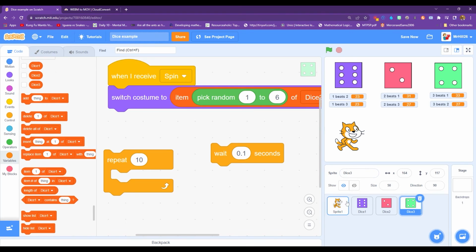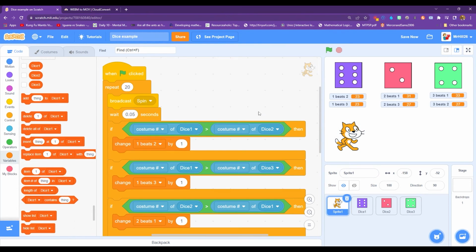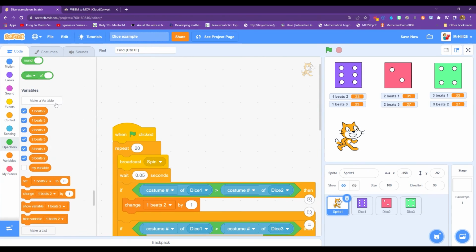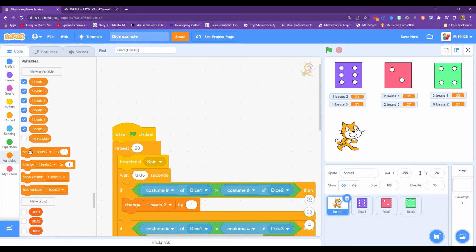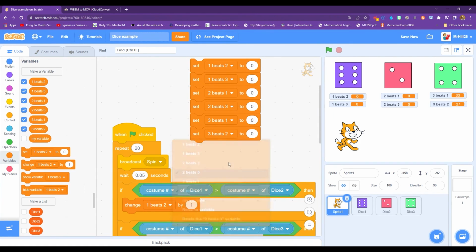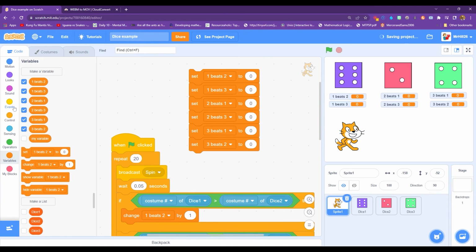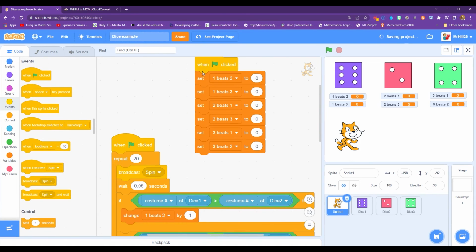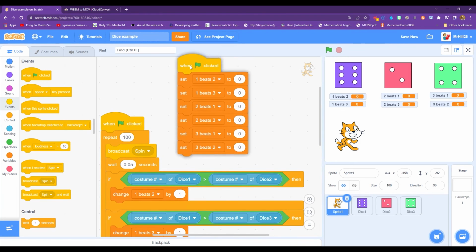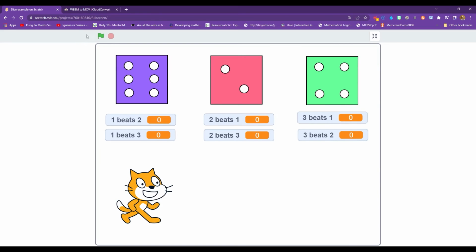Okay. So now we can probably create a clear. We need to clear all of the data. This is going to take a while too. We want to set everything to 0. Okay. So when flag clicked, let's set everything to 0. And let's repeat 100 times this time. So we're going to do 100 rolls, and it's going to work out who beats who.